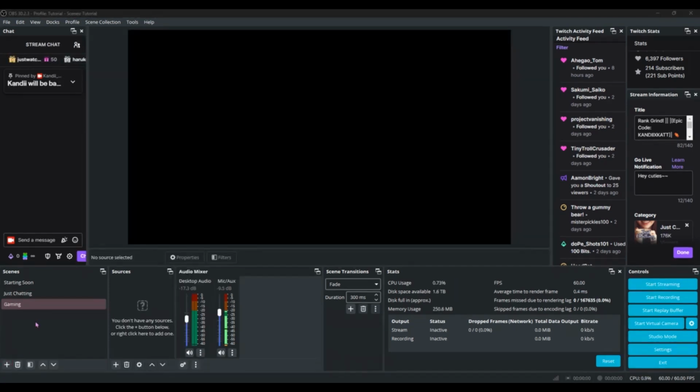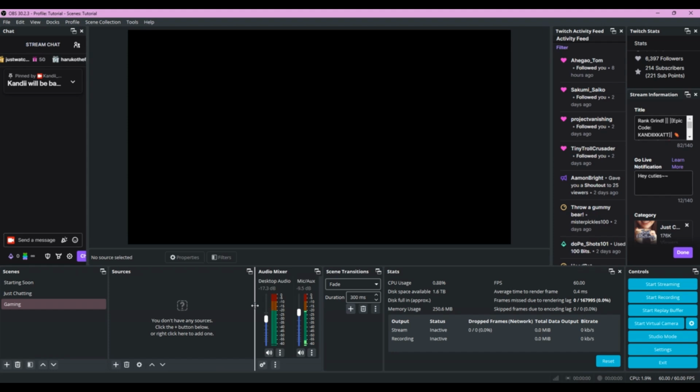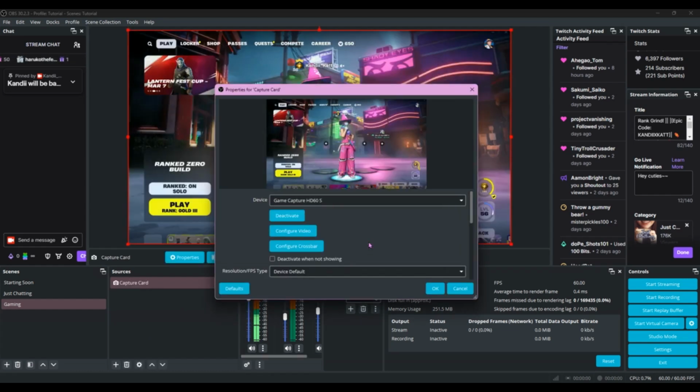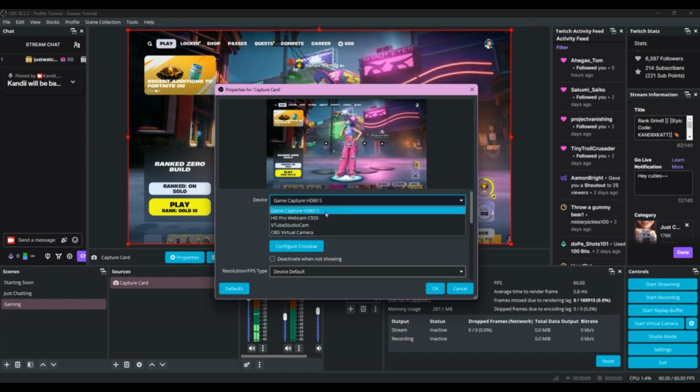Okay, so we hit the plus sign, we created our gaming scene, now we're going to add the source. I have a capture card, so that's what I'm going to be showing you guys now. I'm going to go into my video capture device. I'm going to name this capture card. Sorry, it's like 2 a.m. right now. I can't spell. Okay, so we're going to add capture card. And automatically, it just pops up for me because it's my Game Capture HD 60S. And yeah, it's right there.